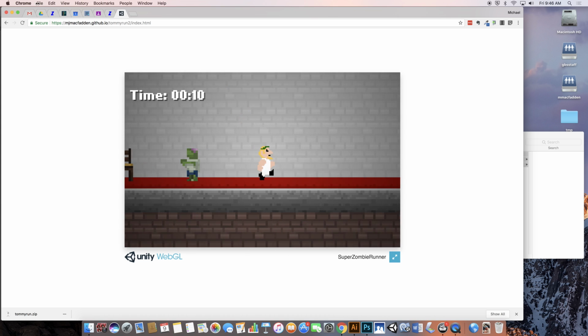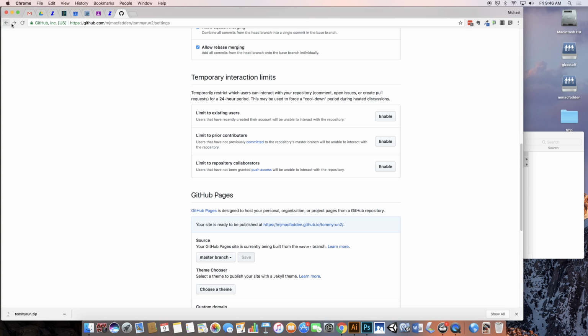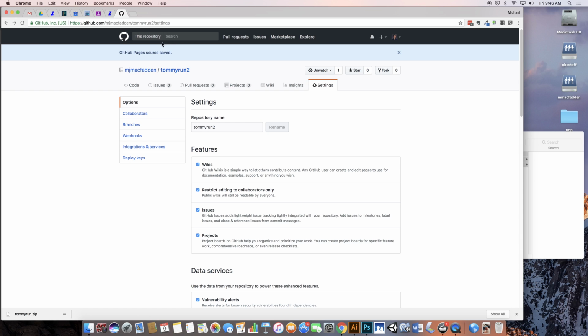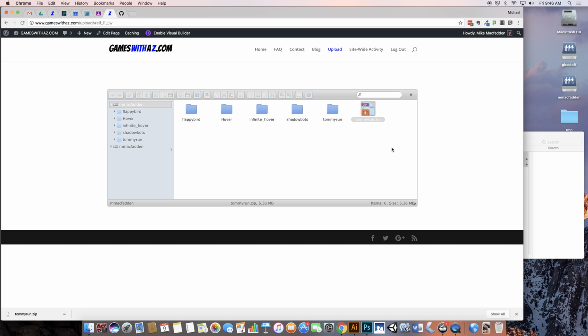All right, next up, I'm going to go back to GitHub right here. I'll click on the homepage link right here. If you have games in Games with a Z and you want to save them, you will first need to right-click on the project folder and create archive, zip archive, to create a zip file so that you can then download this onto your computer.